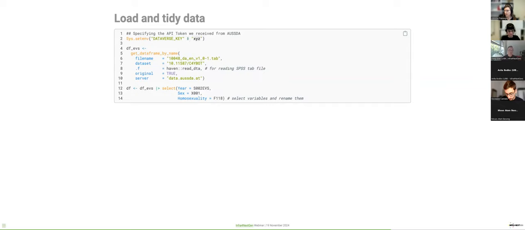Of course, my key is not XYZ. There's another key, but I will not show you my unique key. So you have to go to the AUSSDA website, register there, and then you will get a Dataverse key. And then you can just download files from AUSSDA by giving the file name. You will find it in the repository by giving the DOI, by telling R or this function which function you want to use for reading the file.